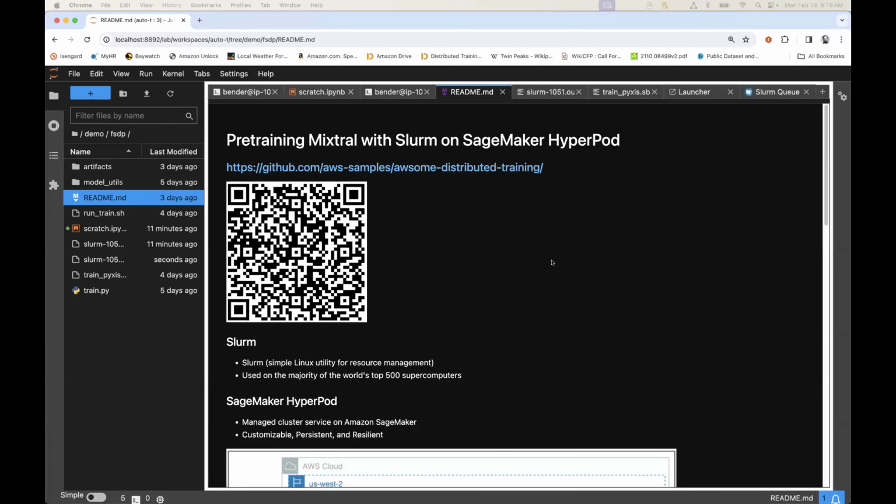So just a brief intro on SLURM. I know Chris already mentioned this, but it's the Simple Linux Utility for Resource Management. And it is basically the most straightforward way to run a large computing cluster. It's used on the majority of the world's top 500 supercomputers. And the basic idea is it manages access for all different users on that system to the different nodes.